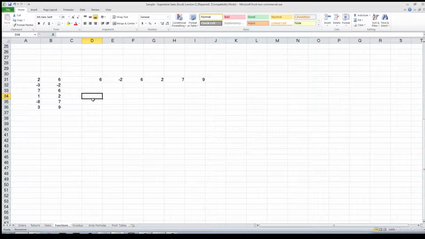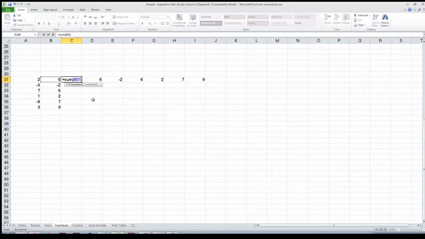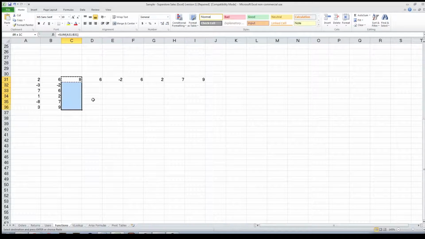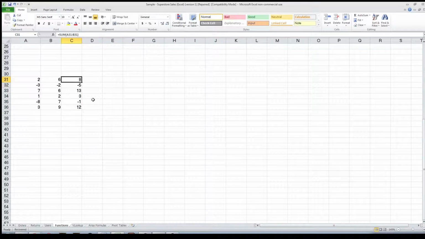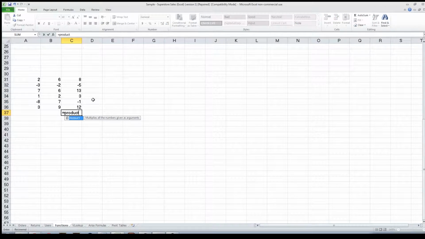So now let's try using an array in a way where we're performing multiple calculations. So we have these 2 columns of 6 numbers, and let's say we wanted to first take the sum of each individual row. So we'll do that. We can copy it down, and let me get this out of the way for clarity. And so now we have the sum of each individual row. Now let's take the product of the sum of each row.